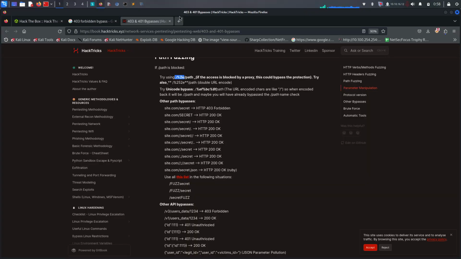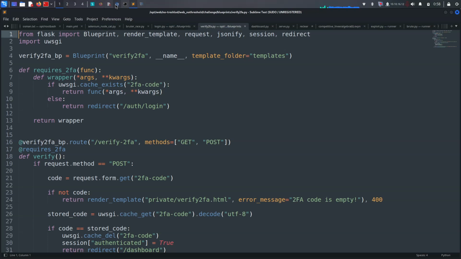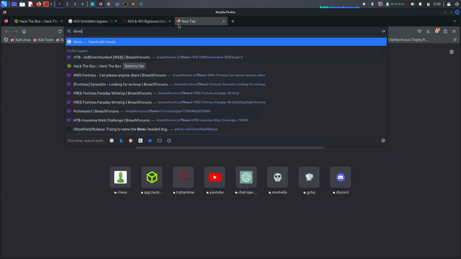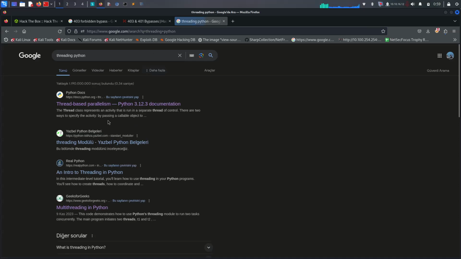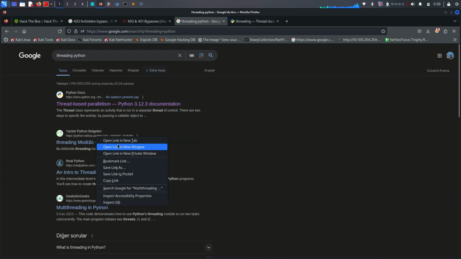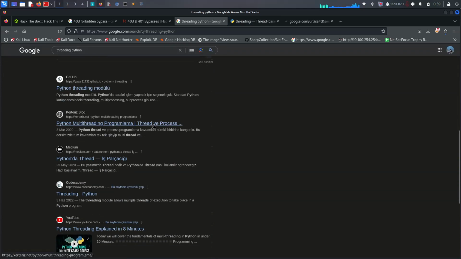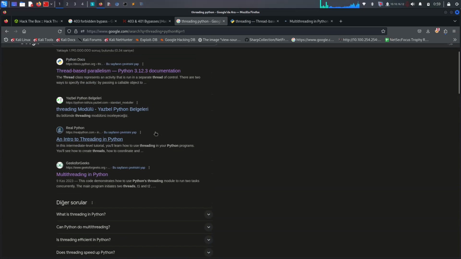If you are working with the web server, we need to be using requests. But what I'm going to be showing you today is threading in Python. So let me check for threading in Python. It could be multi-threading. I was using the threading model one more time for too many things.